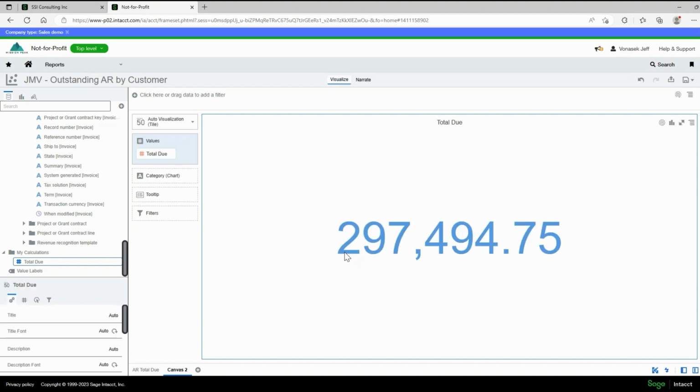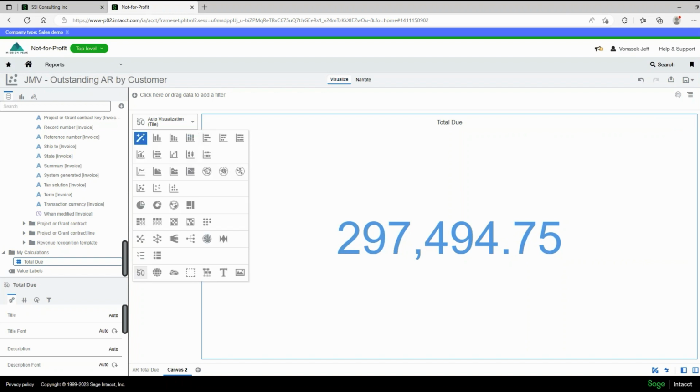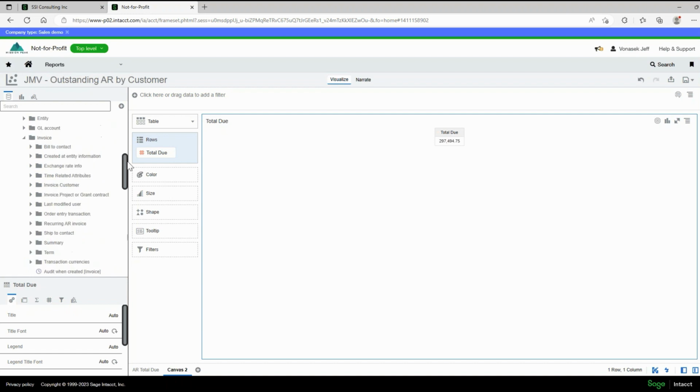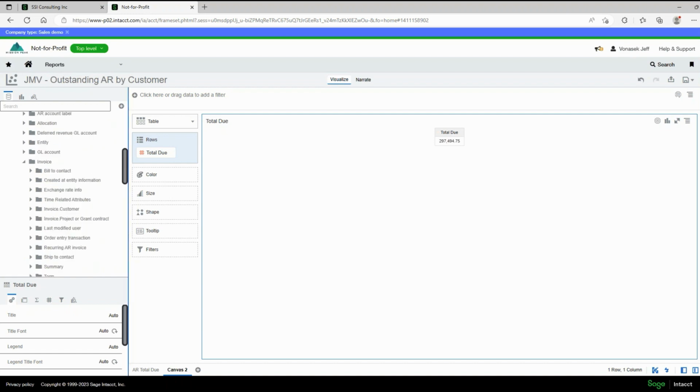Well, I see my total due is 297,000. Doesn't really tell me a whole lot about what's total due there. So I want to have a little bit more detail. So I'm going to change my visualization to be a table, because I want to see a table of the data. Again, I have 297,000. Doesn't tell me a whole lot about it. But what I want to do now is add the customer name. It'd be nice to know who that is. Let's add the invoice number and the invoice date so I can see each of those and then be able to understand a little bit better.